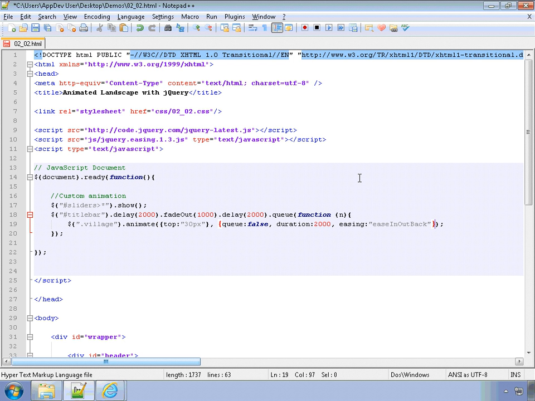Now again, village is that div tag that's kind of in the background. It's going to animate up, and that animation is going to be 2 seconds. And it's going to have a little bit of easing both at the beginning, which is in, and at the end, which is out. The back describes the type of easing, and it simply means it's going to go past its endpoint and then come back a little bit. Using that easing chart I showed you earlier in the video will help you understand what that easing would do. Let's see how this works, and then we'll look at the code again.